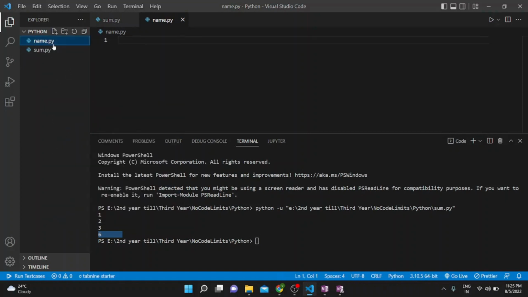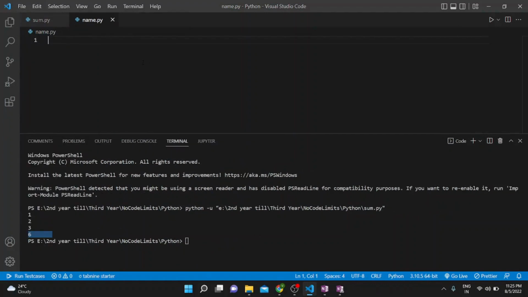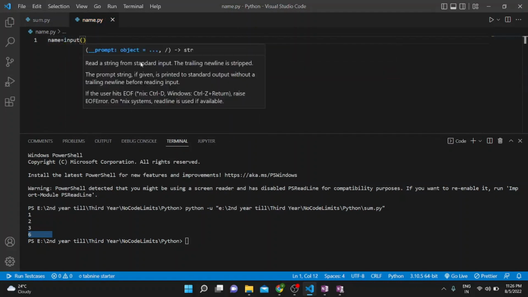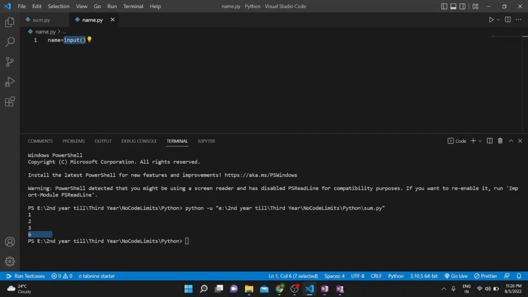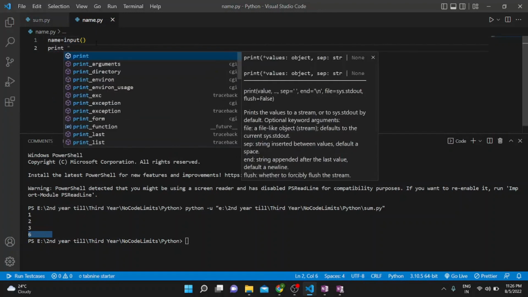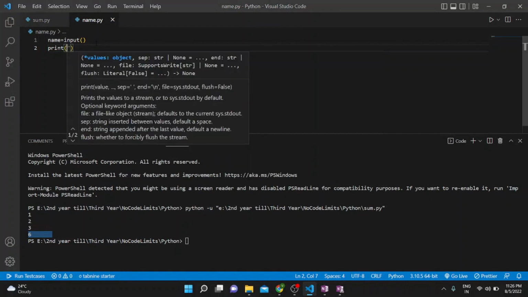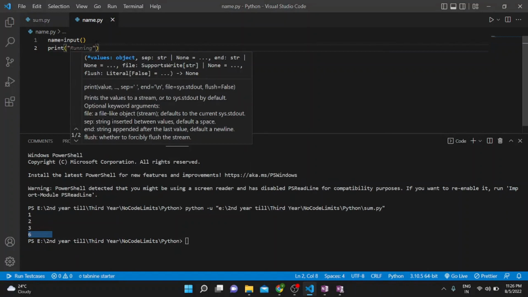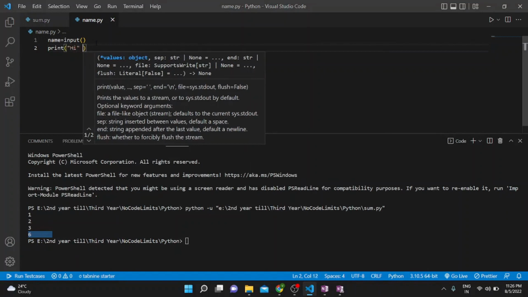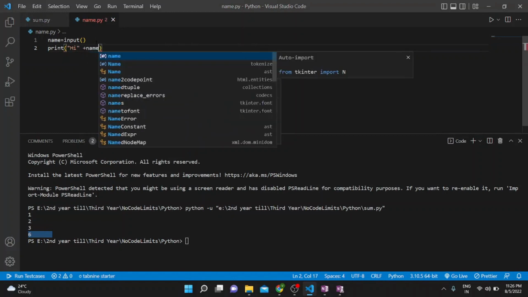Sorry for the mistake. First of all, we have to take input of the name from the user. I would use an input function. As we know, by default this input function takes input in string format. In this code we have to simply print the name of the person with a greeting. The name is in string format, so we can use a print statement, and in that we would define the greeting first as hi, and after that we can pass the name here.